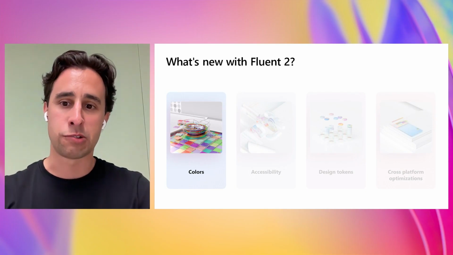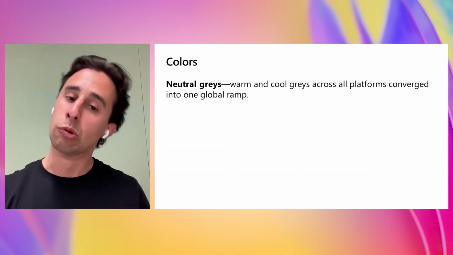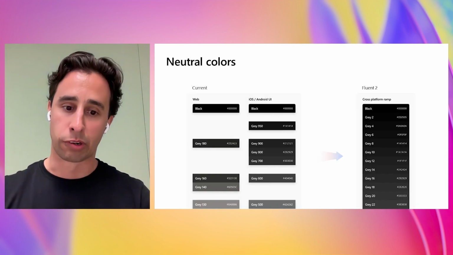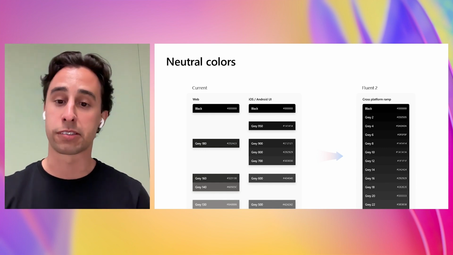Hey Sarah, hi, I'm Ian. I wanted to share some of the key changes with Fluent 2. First one I want to talk about is colors. In Fluent 2, we unified our gray ramps. Previously, we had a warm and a cool set of grays, and now we have a single unified ramp for grays. This allows us to be more coherent across platforms and across products.